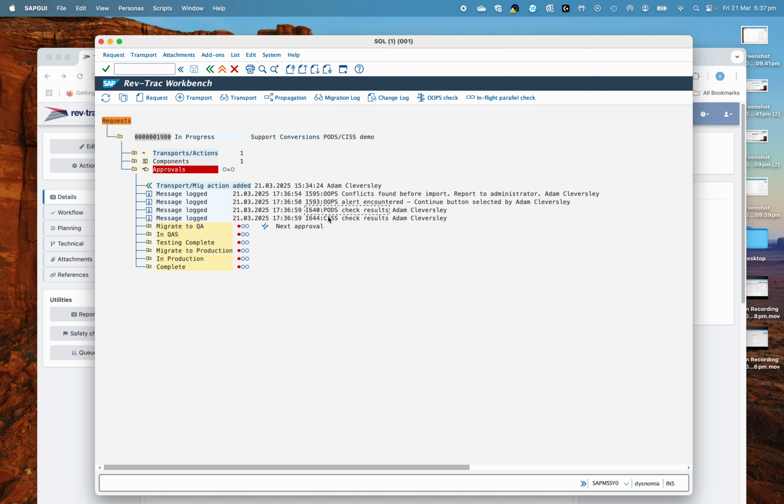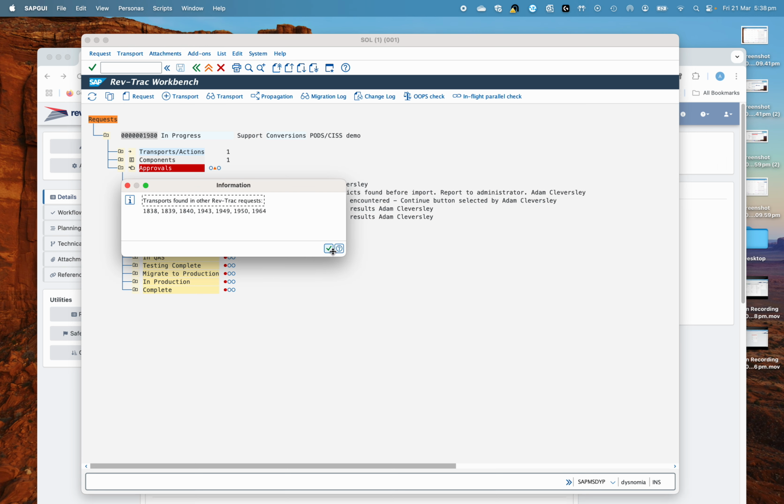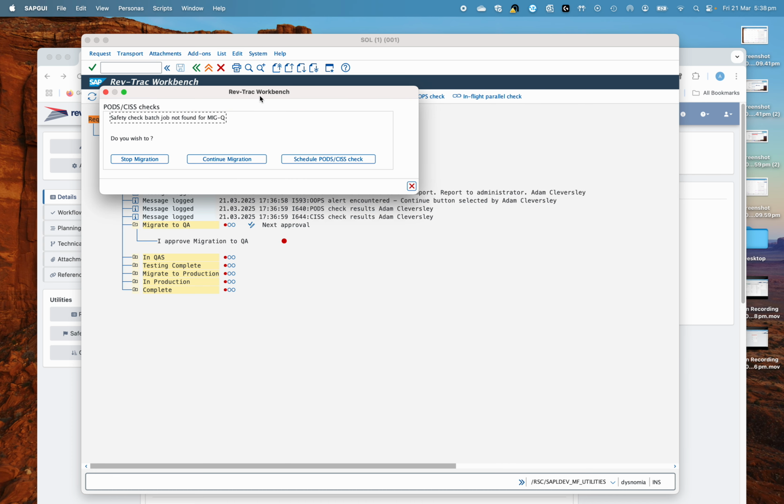Now, the ability to look at the results for PODS and CISS in a SAP GUI was a feature introduced in 834, but you could not actually initiate the safety check from the SAP GUI. So let's see if we can do this now for the same Rev-Trac request. Let's go and approve the migration status. Okay, so what we can see now is we're given the option, as the SAP GUI Rev-Trac user, to initiate a PODS and CISS check.